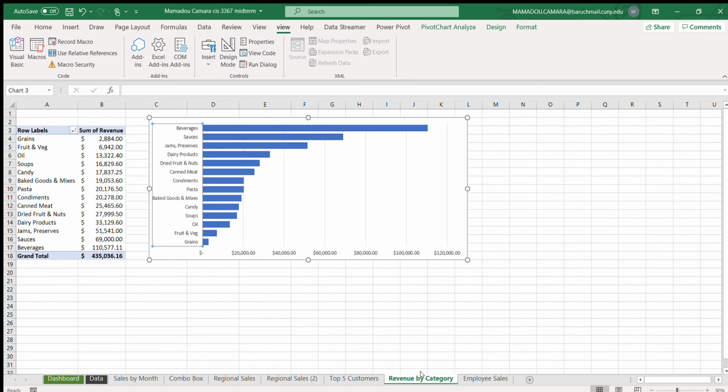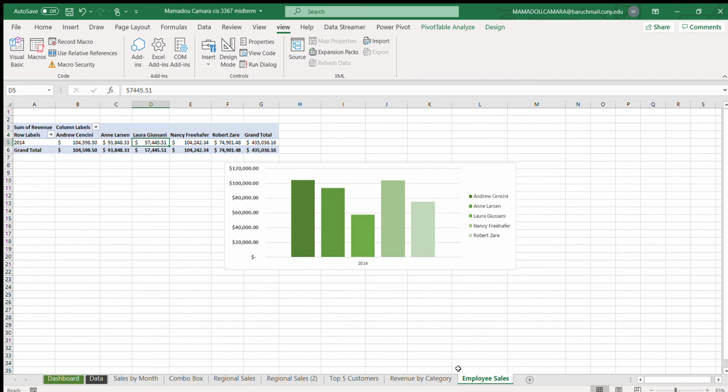The next thing I did also was to know who was the best employee for this company, who was helping them make more money. So I also inserted the bar graph here, as you could see, and then I have here Andrew, who was the best one of the 5 employees, making more profits or revenue for the company.